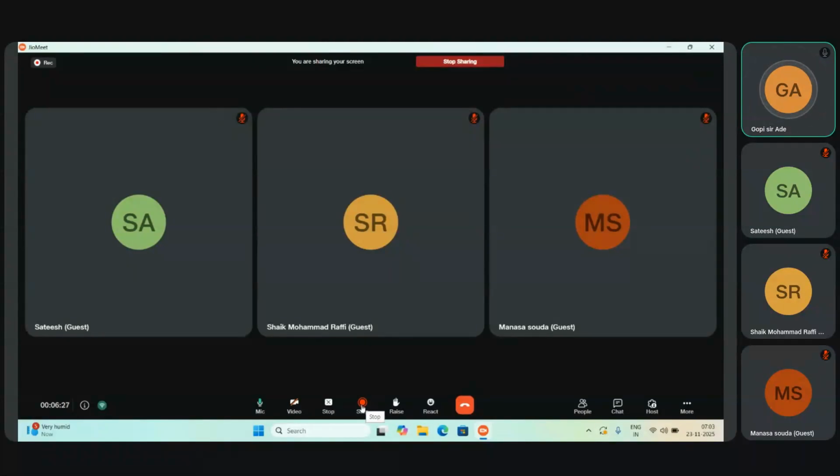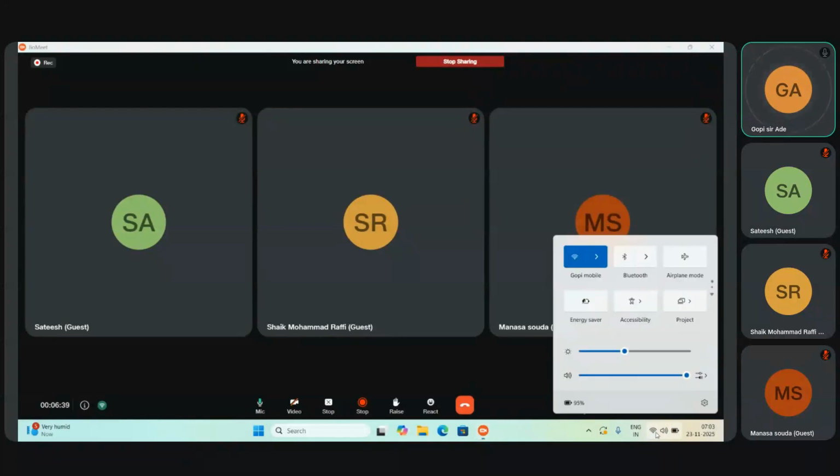Guys, we have started the session, and there is no power. Okay, no problem, I think the power will be restored. But the problem is I have connected to a mobile hotspot. Is it clear, guys? My voice, video, and everything is clear. Yes, Gopi. Okay.